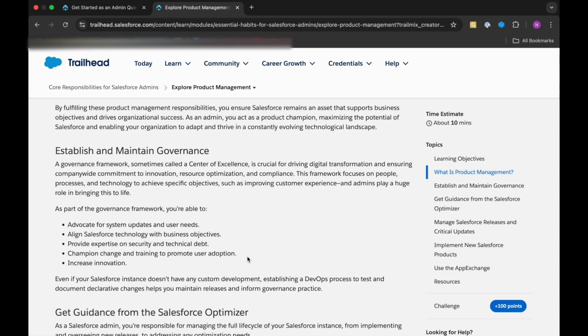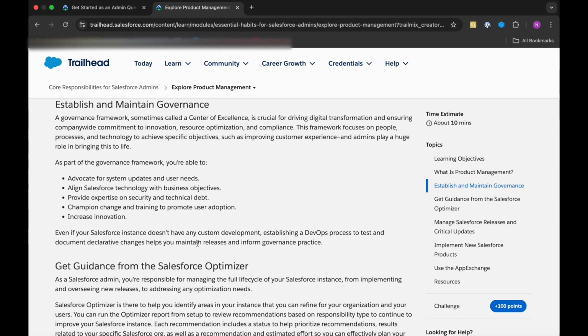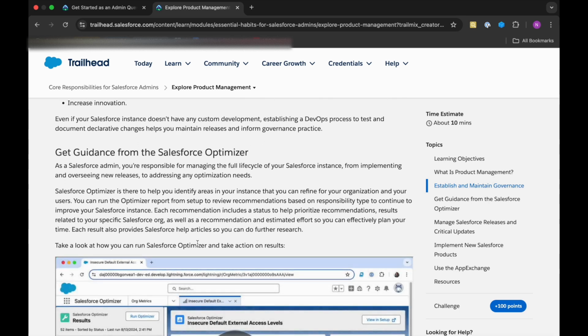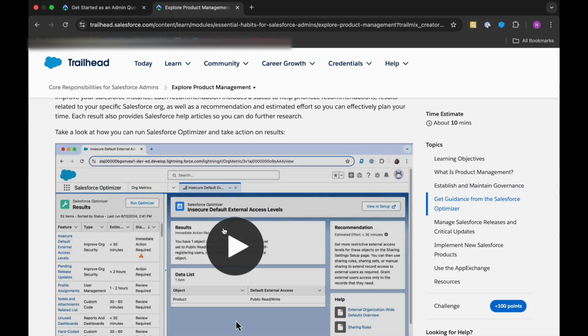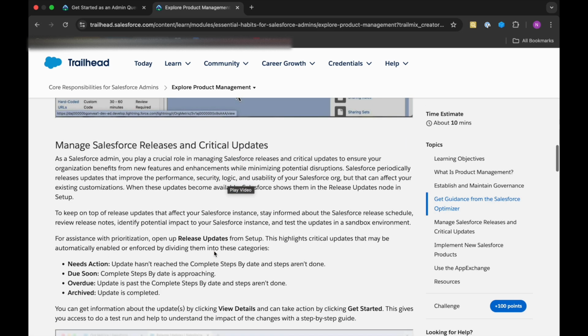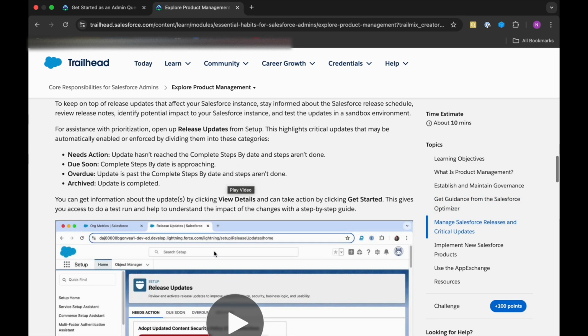So, if we talk about establishing and maintaining governance, as part of the governance framework, we'll be able to advocate for system updates and user needs, align Salesforce technology with business objectives, provide expertise on security and technical debt, champion change and training to promote user adoption, and even increase innovation. So if we see, get guidance from the Salesforce Optimizer, you have heard in our previous unit that we can access it from Quick Find in the setup, and then we can enable it. We can even manage Salesforce releases and its critical updates.